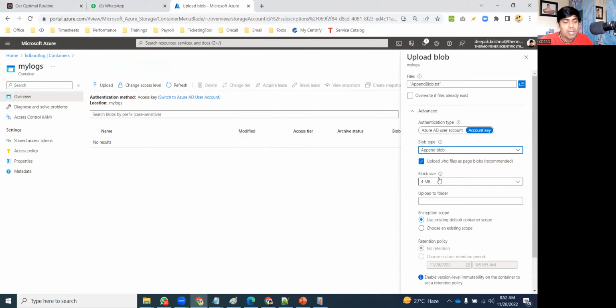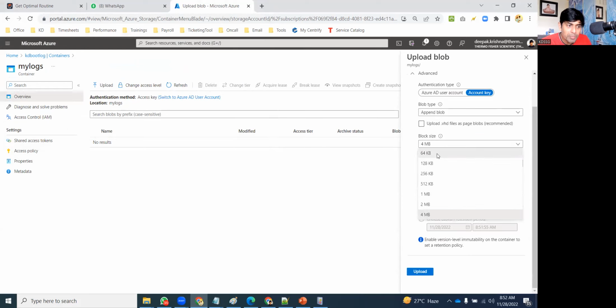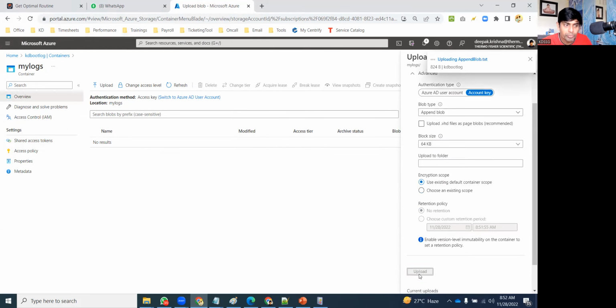So what I'm saying is we will create the container and leave it. Application teams can upload the files if they want. And max block size, as you can see, is 4 MB. Now my choice, I'll pick whatever block size I want, but remember, all blocks are not the same size. So right now I am selecting a simple 64 KB block and uploading it. So my file got uploaded.